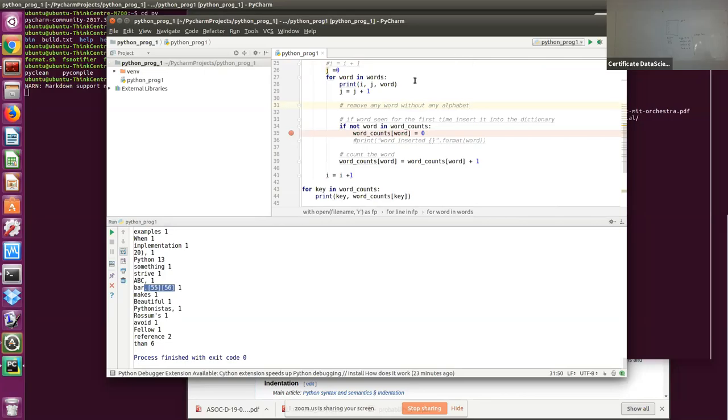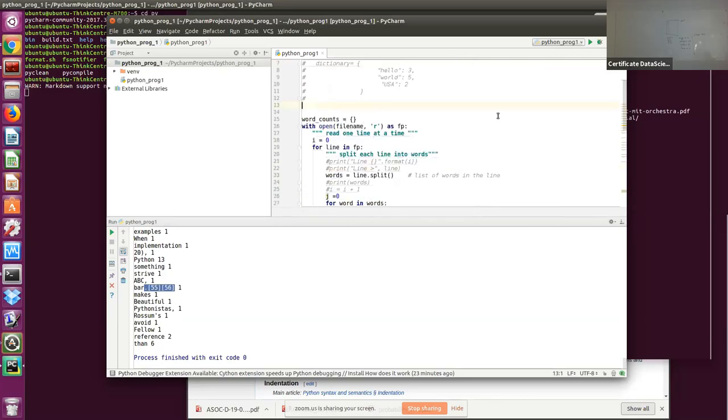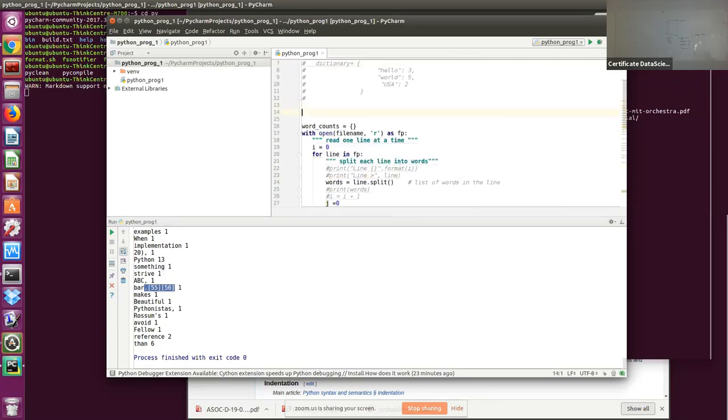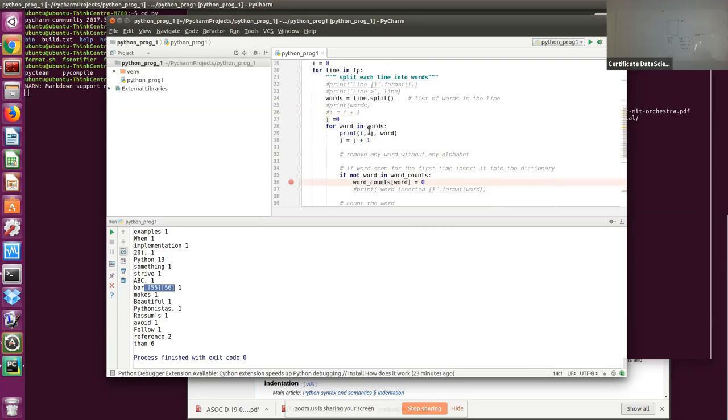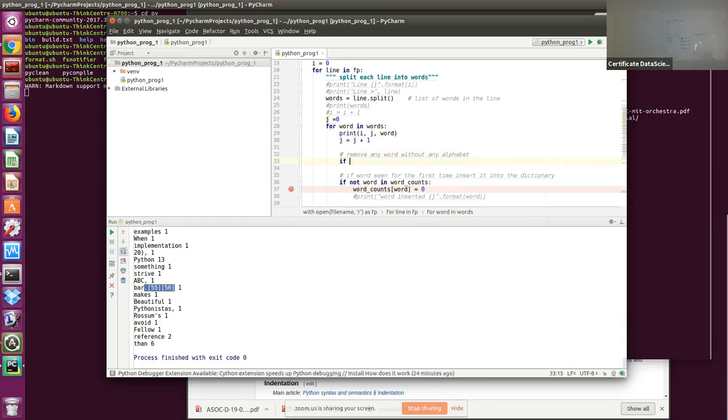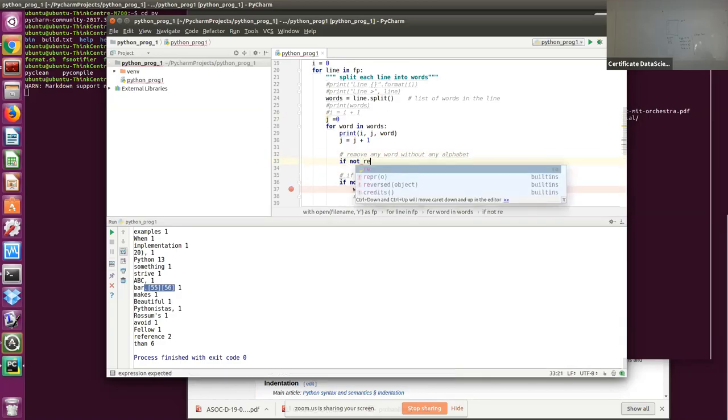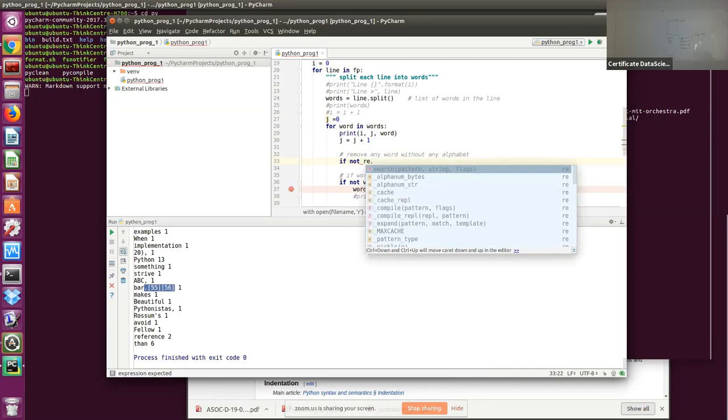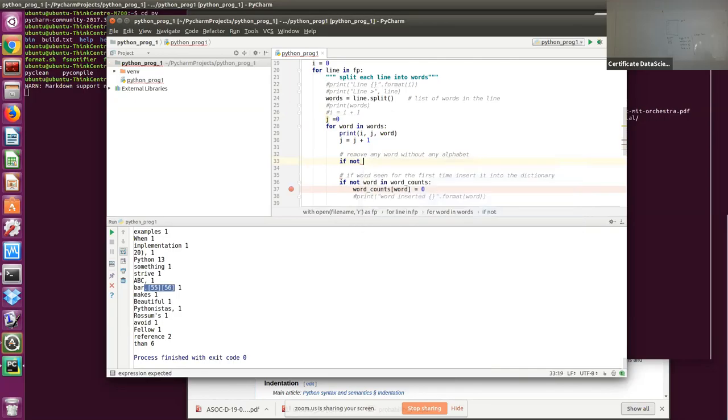Okay. So first, I have to define a regular expression. How do I do that? So here is how you do it. If not, re.search. Here you see, it's the pattern and string. So search is this pattern. You always start with an r, separate from the thing. Separate, what do I need?